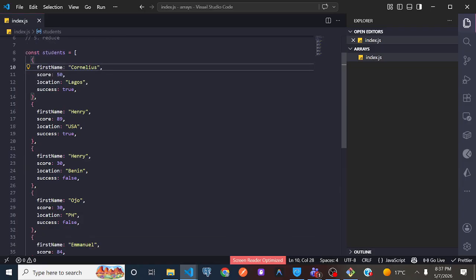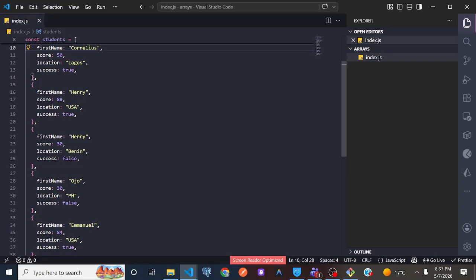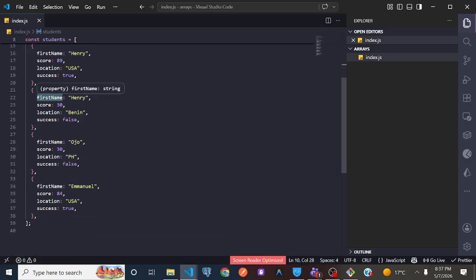We have first name again under student. His name is Henry. Instead of score, we can say mathematics score, English score, social studies score, so many scores you get. We can create data for it. So under student Henry, his name is also Henry, but his score is 30, and he lives in Benin, but this is his score.